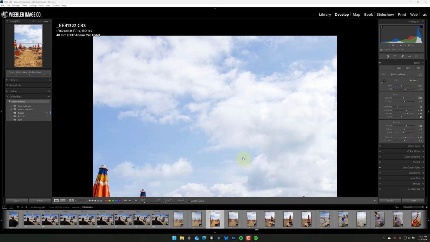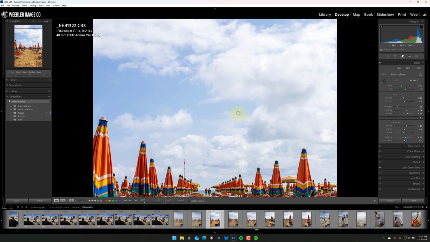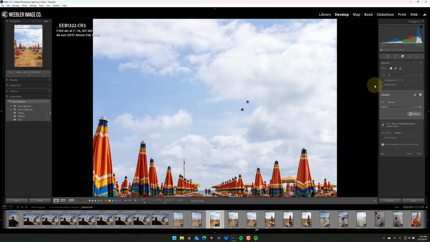Well, hit Q to open up the remove tool. I said hit Q. There we go. So I'm going to click, make sure you have generative AI turned off. And you can also, let's see, I got one up there. So you see that circle, that one right there? I'll show you something cool.